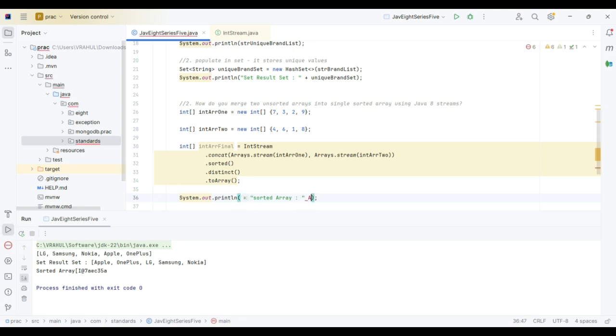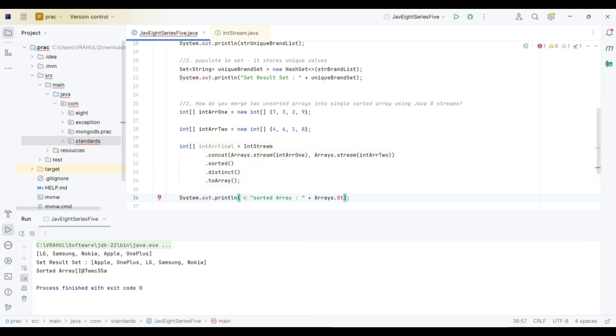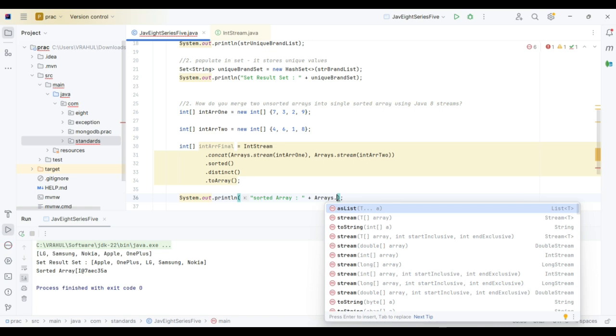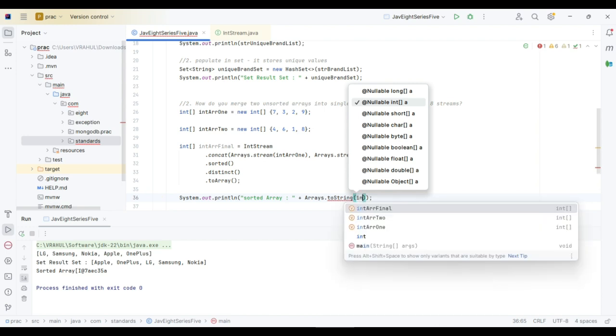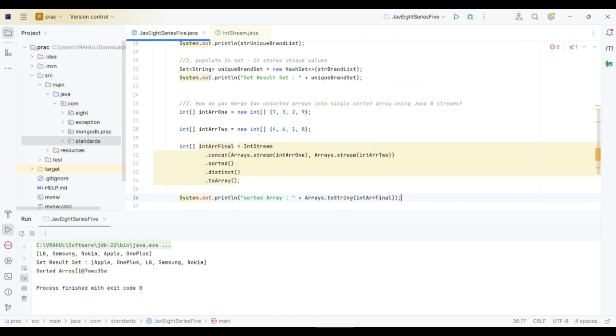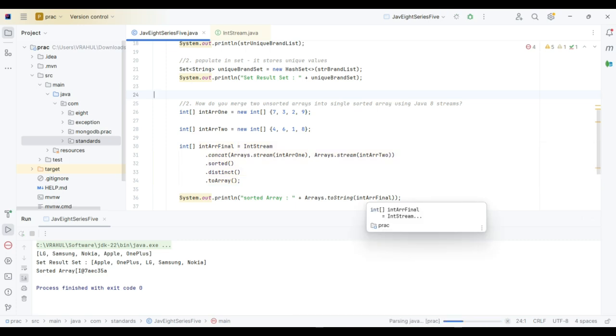What we have to do is make use of another method, Arrays.stream, and pass the third array over there. Once we have this, let's run it and see the output. See, everything is in sorted order.